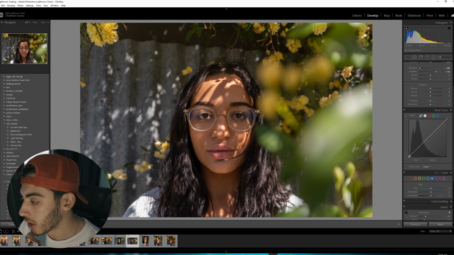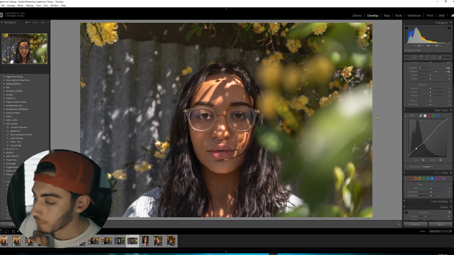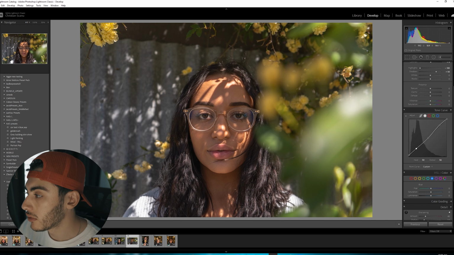Then all we're going to do is come down here to the tone curve, bring a little bit of fade into the image. Again, bring this back down to where it was. We don't have to tweak this too much because I'm pretty happy with how it's exposed. We might even just bring this back a little bit. Then next what we want to do is the colors.